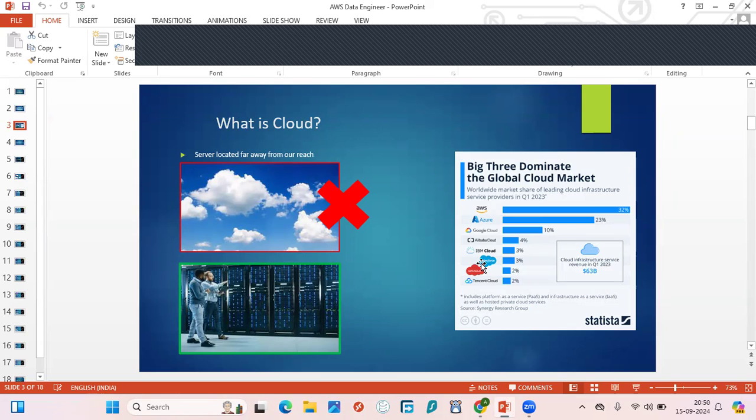And that is in 2023. If we move 1 year forward to 2024, this demand has further increased. AWS is the most demanding skill today in the market in terms of cloud infrastructure. And hence, we built this course using AWS cloud as our main tech stack, right?